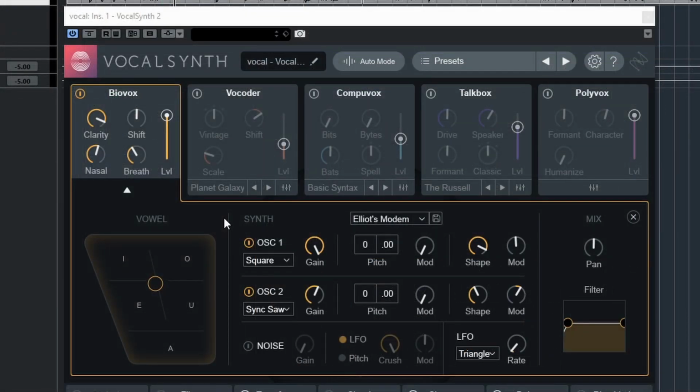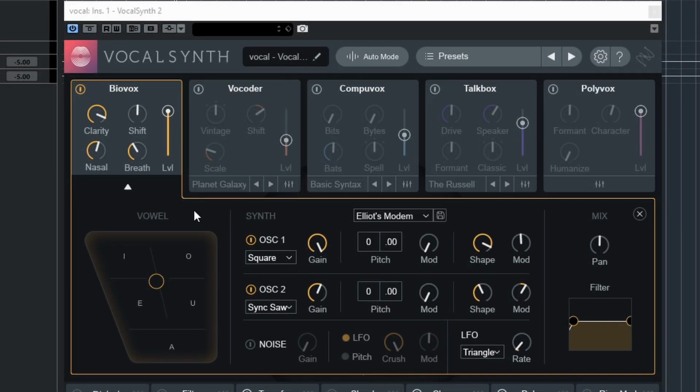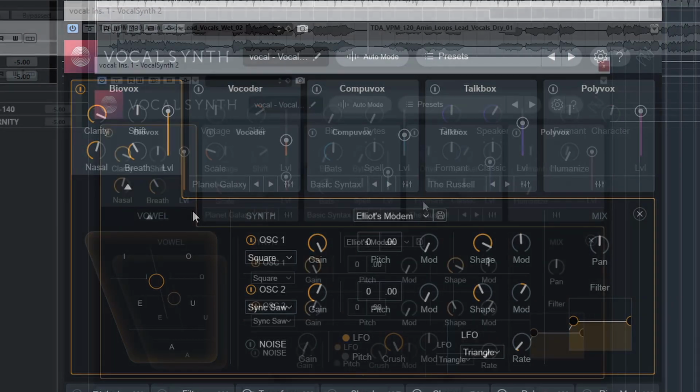In Biovox Advanced View, we have three sections: Vowel, the internal synth, and mix controls. The Vowel section contains a chart that allows us to impart the sound of a particular vowel to the processed signal by moving the node to different locations on the chart.